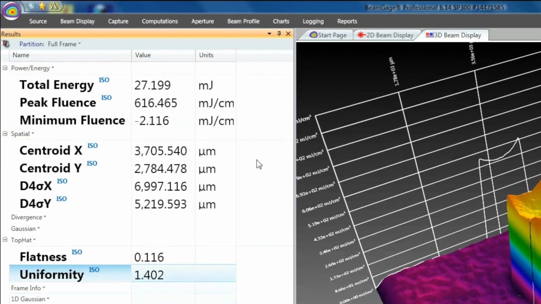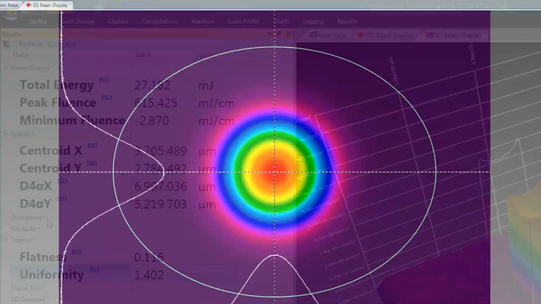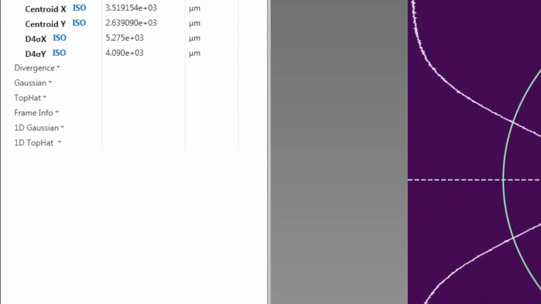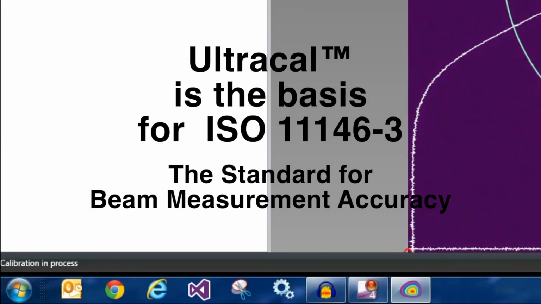BeamGage includes an extensive set of ISO quantitative measurements and features its patented UltraCal algorithm, providing the industry's highest accuracy measurements. UltraCal helped establish the ISO 11146-3 standard for beam measurement accuracy.